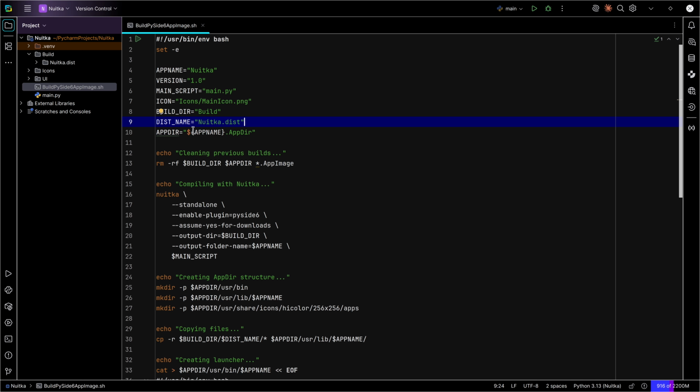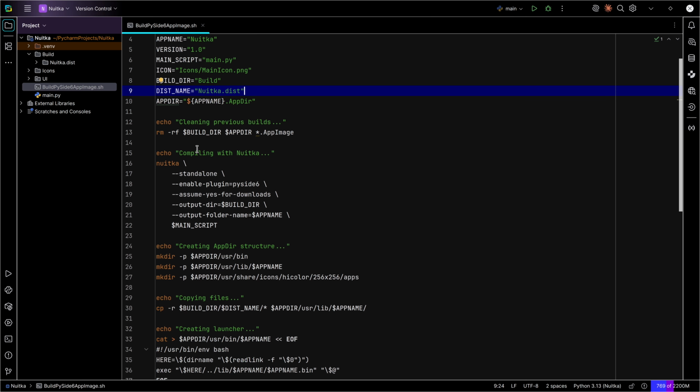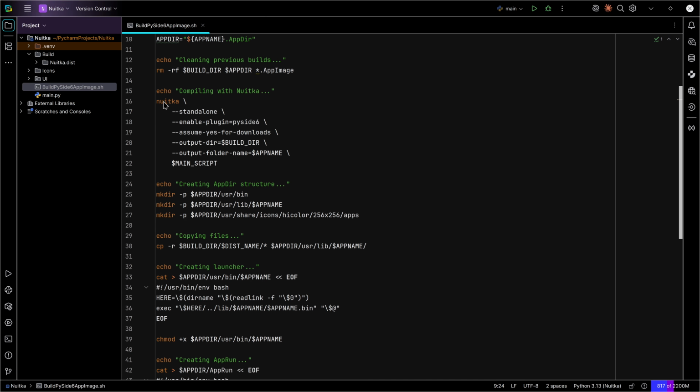So I've got some variables here, like the app name, the version, the main script, my icon, because you do have to package an icon with an AppImage, the build directory, the distribution name, the application directory. First thing it does is clean up previous builds if I have any out there. Then it does my compile with Nuitka, just like I did when I double clicked, except this time I don't have to do a onefile. All I have to do is a standalone. All I want is that one folder. The enable plugin is PySide6. Assume yes for downloads, the output directory, the output folder name, and my main script.